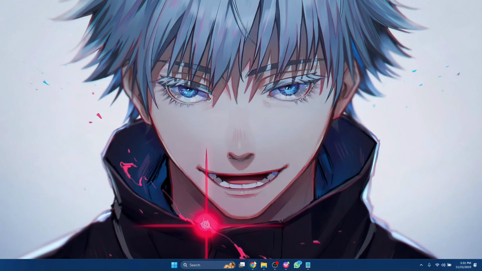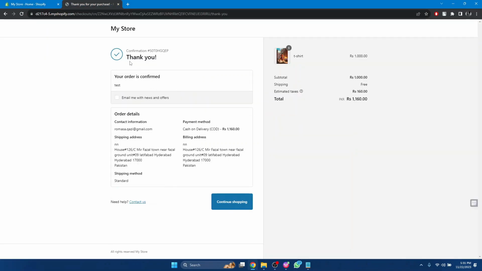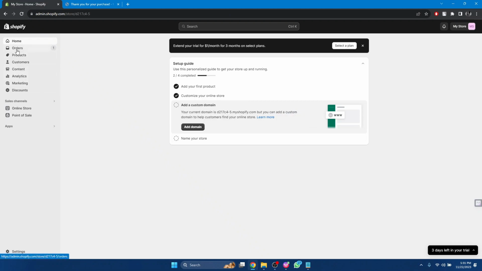First, open any type of preferred browser on your PC and search for Shopify. Make sure that your account is logged in. After logging in, you will be redirected to the home page of your account. Once the order has been placed just like this, you can go to the orders section on your account.